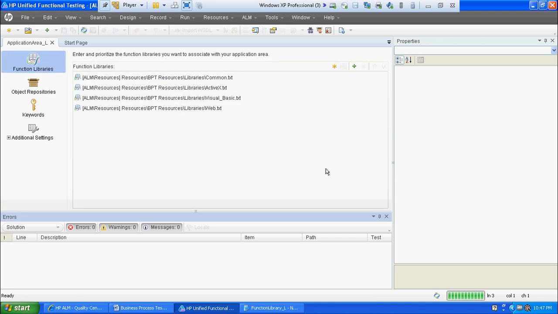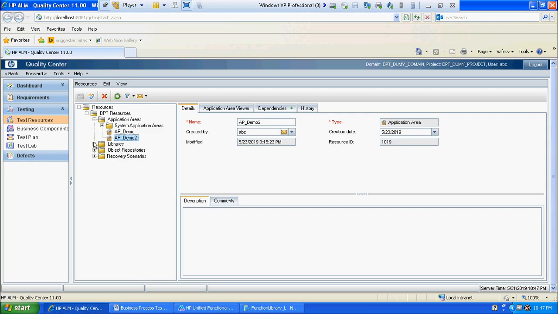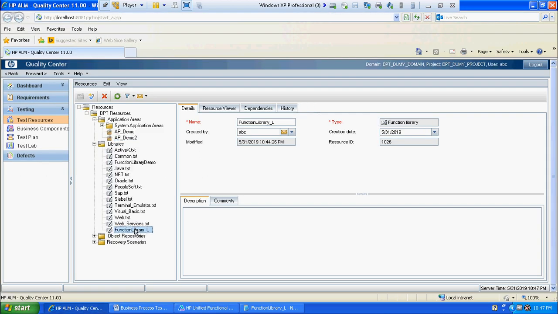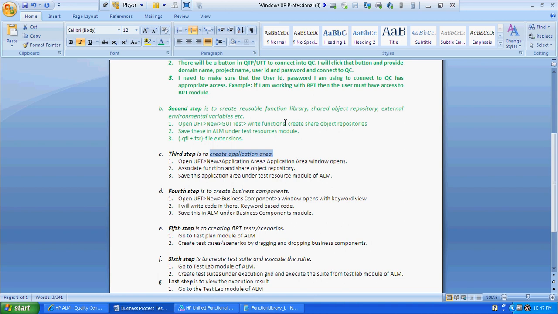So UFT is creating. Now in the function library, this is the application area. In this application area, I have to attach the function library I just created. I created one function library and saved here. This one, I just created this one. And I also just created object repository, this one. These 2 I just created as part of step 2. In step 2, I have showed a function library, I have showed object repository.